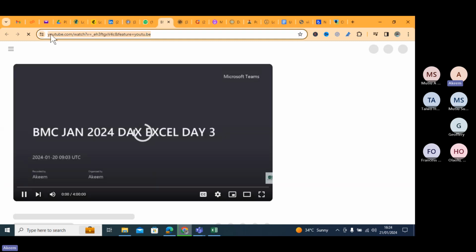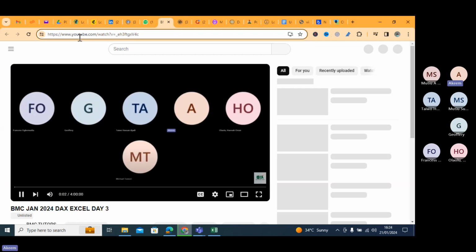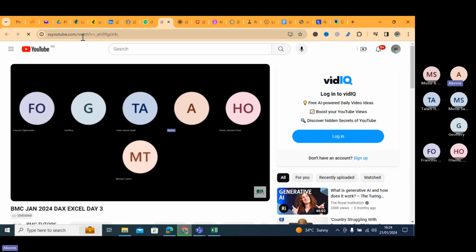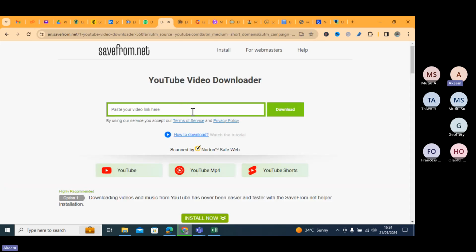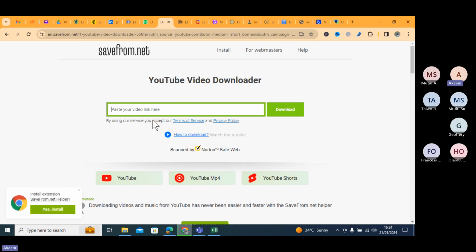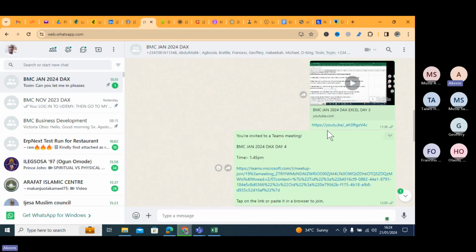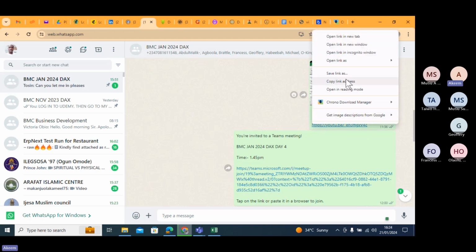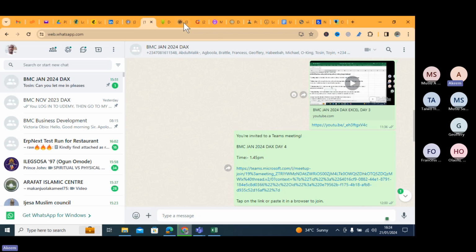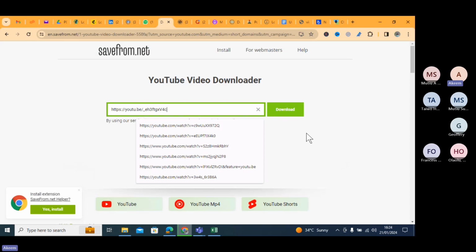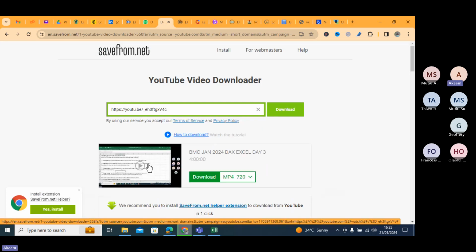Then, in front of the YouTube link, just put SS here. Double S in front of it. Click OK. It will take you to a new page. This is the page where you're going to download it. You're going to see the link coming up here. If the link is not coming up here, no problem. Go back to your video, copy the link, and paste the link here. When you paste the link, it will show you the video.